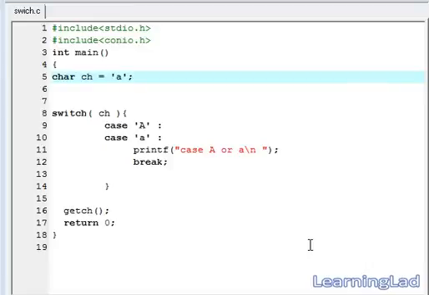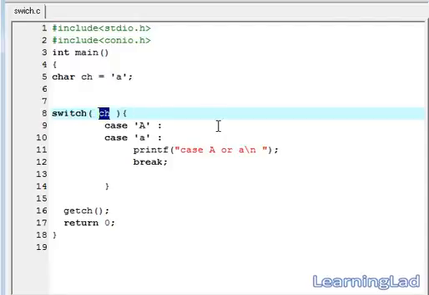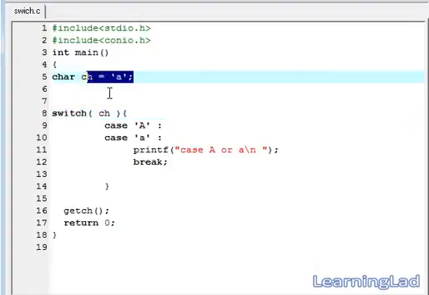Another thing is, as I told in the last tutorial, this switch is somewhat similar to the if-else statement, but the difference is, in switch this expression can't be a floating point value, so we can use only an integer or a character, as we have seen here. So if you use a float here, you'll get an error. But in the if-else, you can use float values to test the condition.